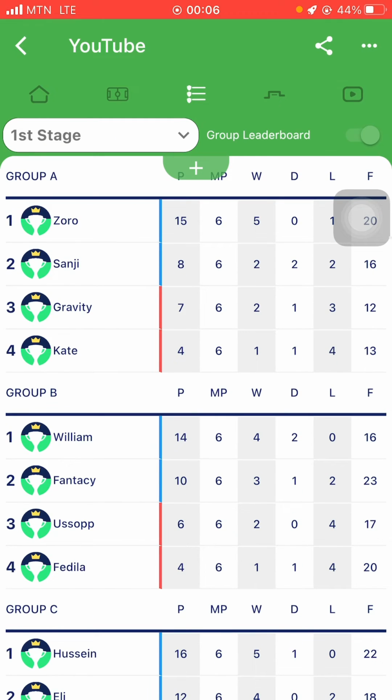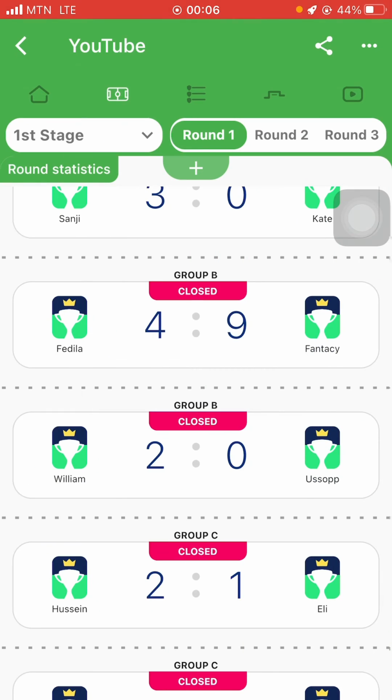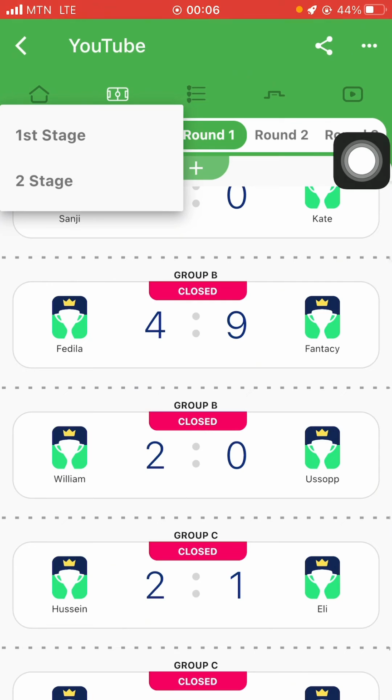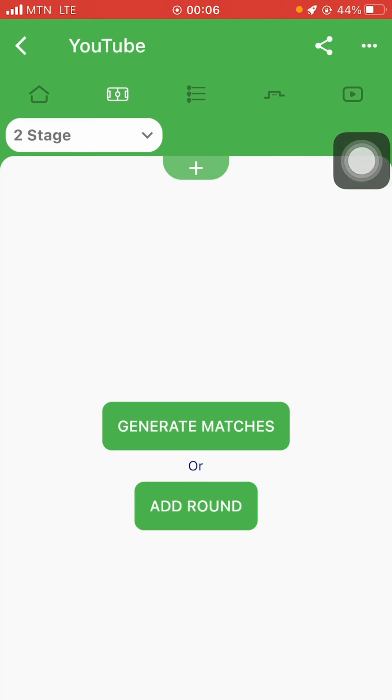Yes, so to create a knockout stage, you come back to your field icon, and then you click on where it says first stage over here. You click on it, and then you access your second stage. The second stage is mainly for the knockout stage. If you follow the correct procedure I showed you, the second stage is supposed to be the knockout stage. You'll be given these options: generate matches and add rounds. Generate matches is when the app automatically creates the games for you, but with add round, you do it manually. You insert who plays who. You get it? We'll be using generate matches.